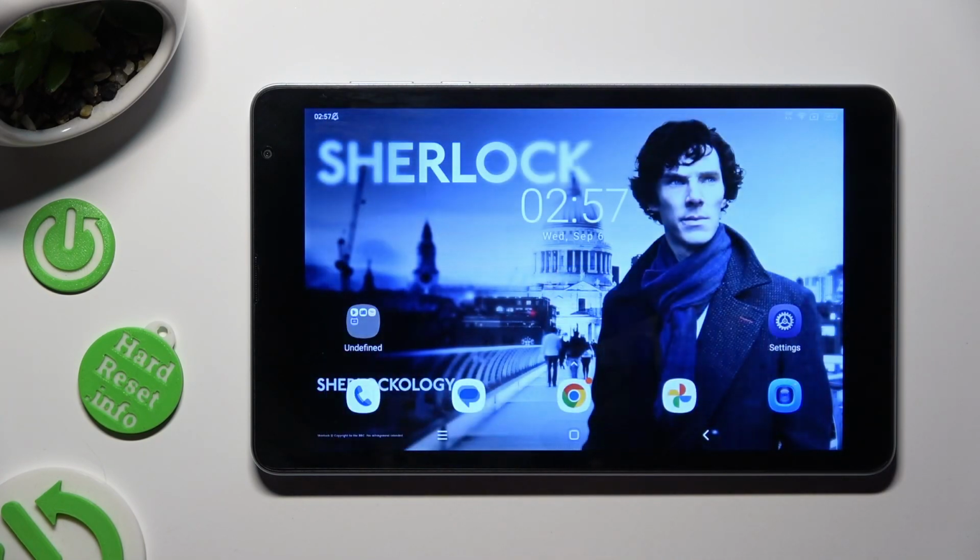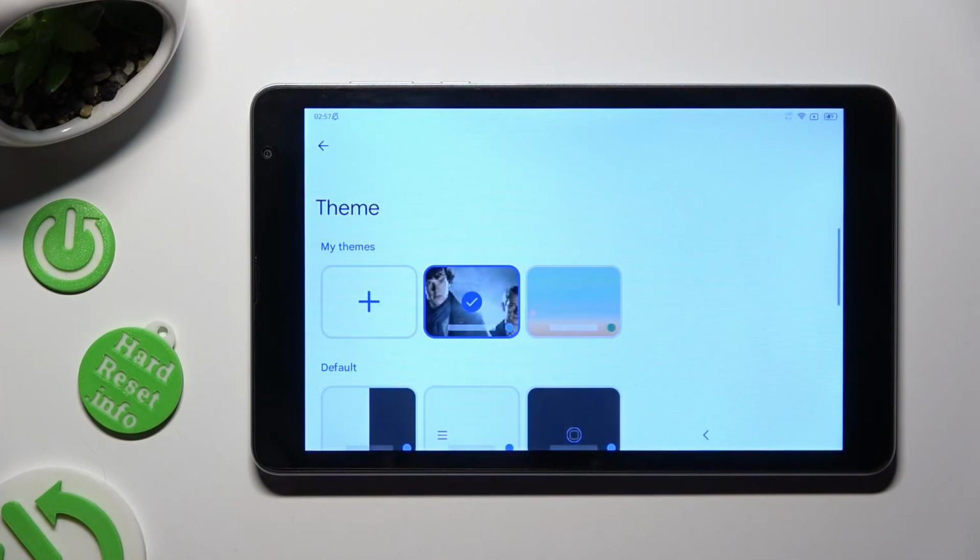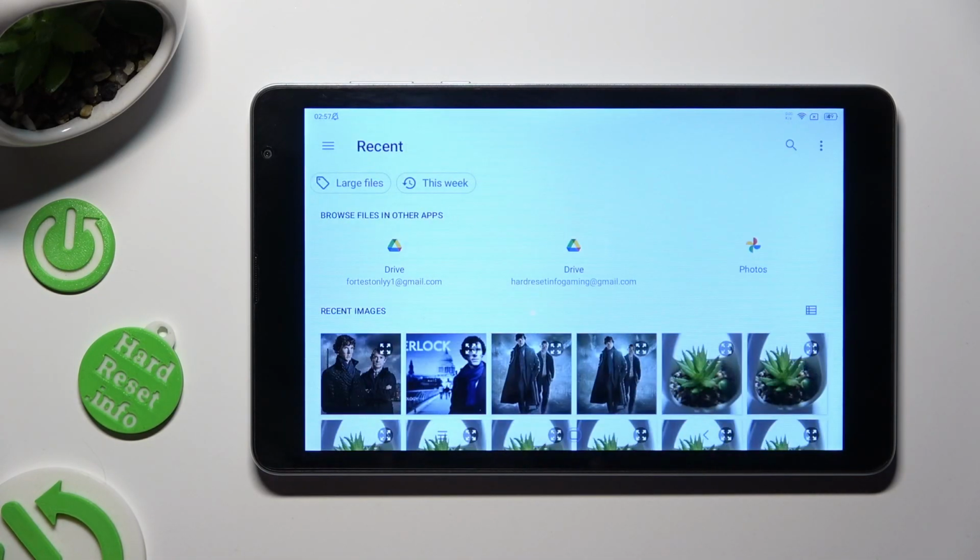So finally, when I go back this time, as you can see, the theme of my keyboard was successfully customized with an image.